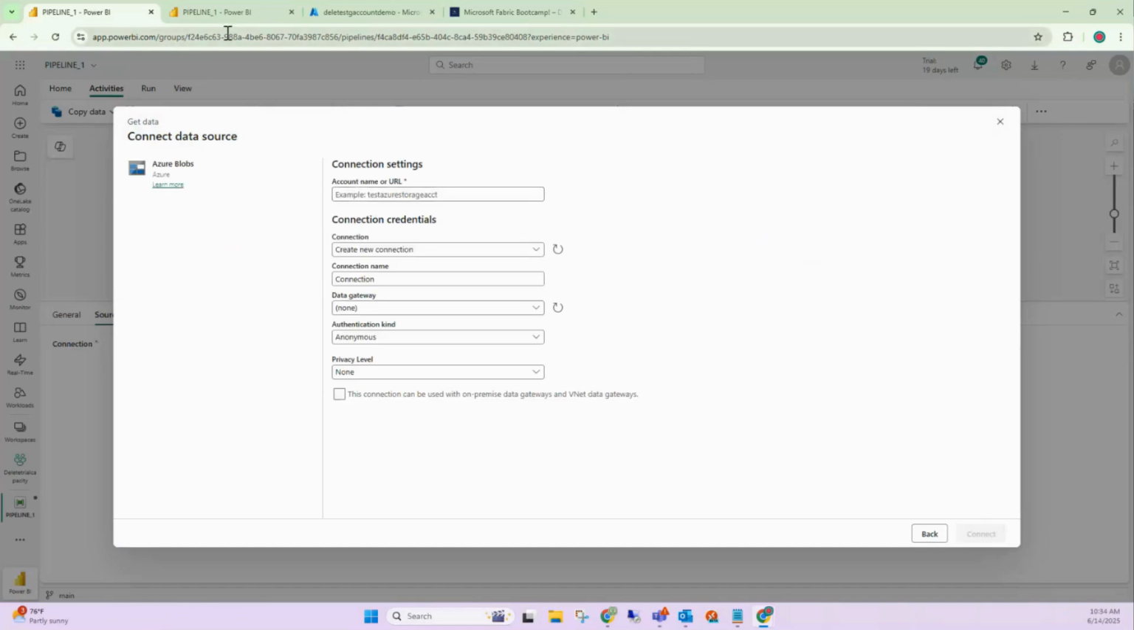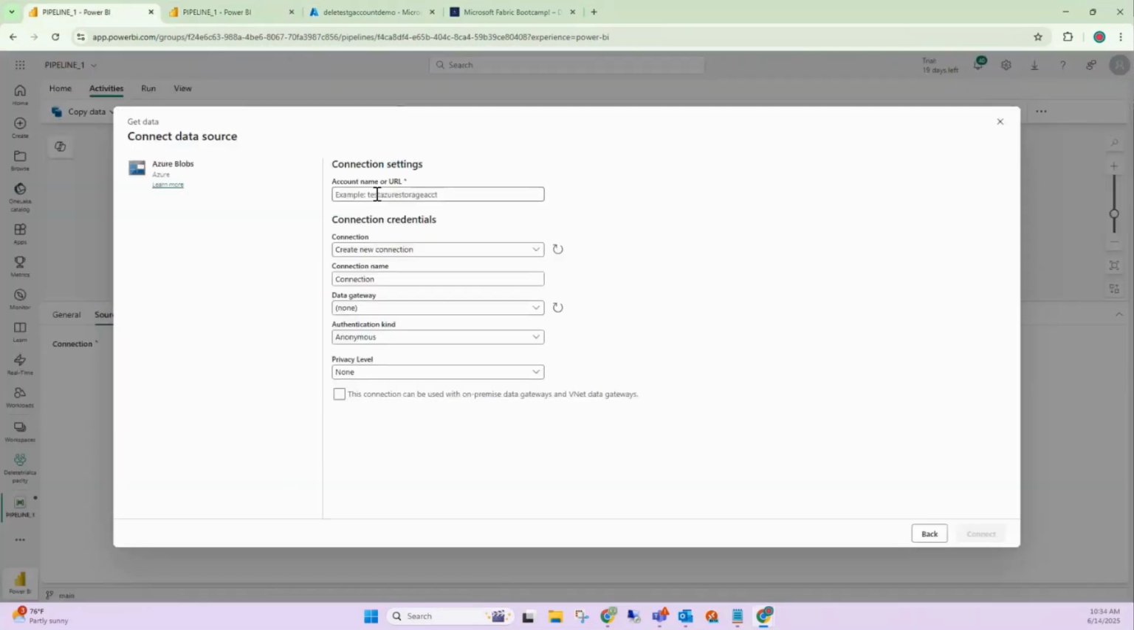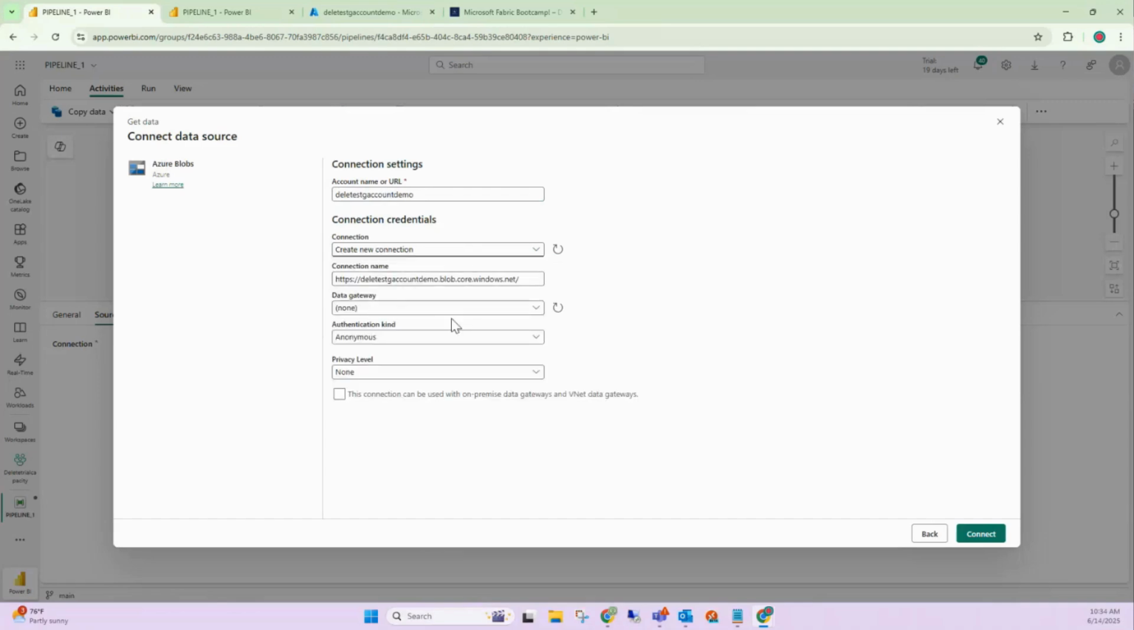Now here I want to provide my storage account name. So my storage account name is delete storage account demo. Now, since I already have a connection that I had created during the shortcut, correct? It is showing me that the connection already exists. But rather than using that, I want to create a new connection so that you all understand. So the connection name comes as this, or you can rename it as per your convenience. So I'll keep data sharks, copy source, storage account.